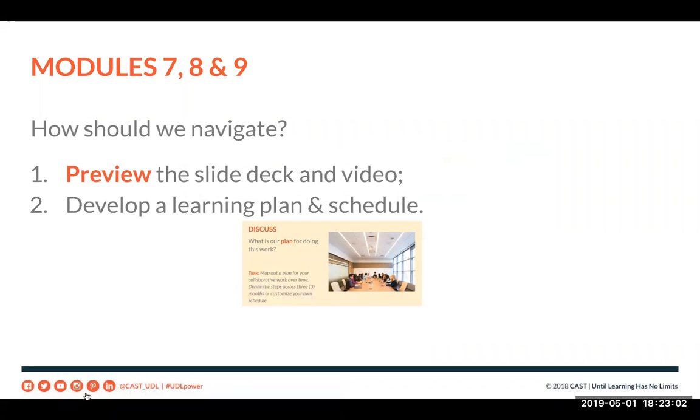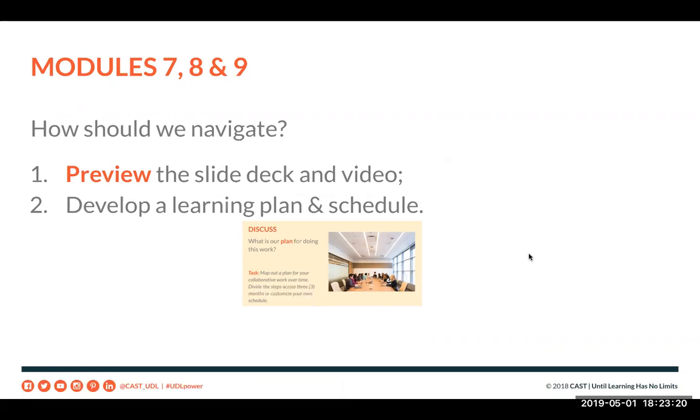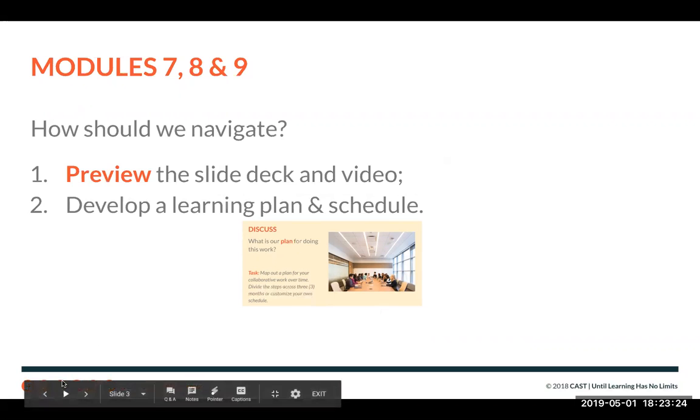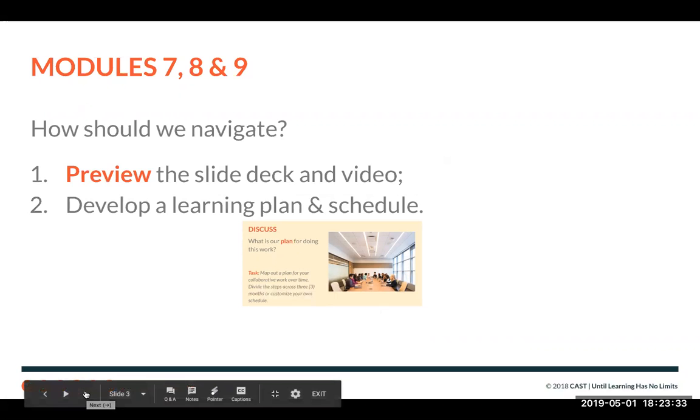So how should we navigate all of this? Three modules all in one. It's recommended that you preview the slide deck and this video. It will not be too long, less than 10 minutes. And then develop a learning plan and a schedule for your team's learning at the end. You'll see a slide that says, what is our plan for this work? And you'll be nudged to do that work at the end of this slideshow. Then you'll be able to return to the slides and navigate to the step that you're on across the series of meetings.